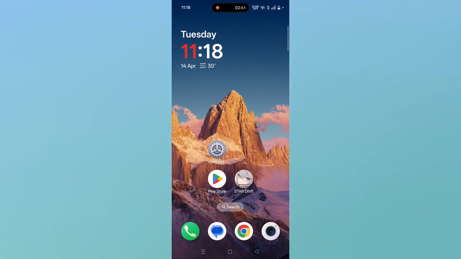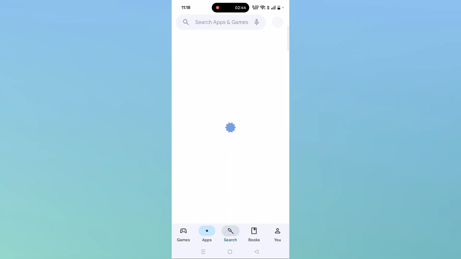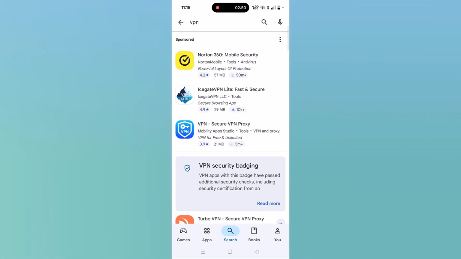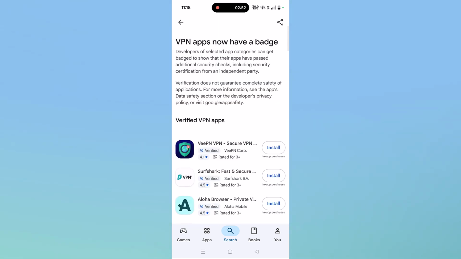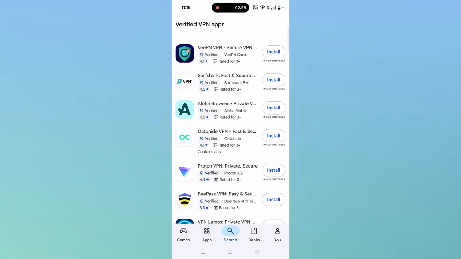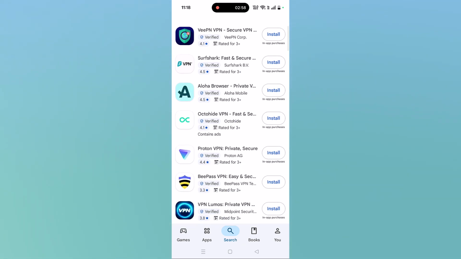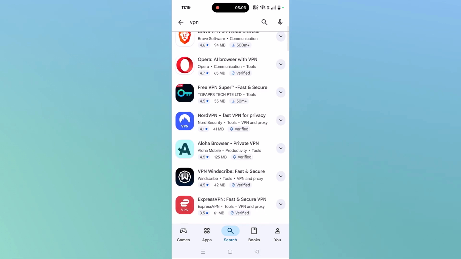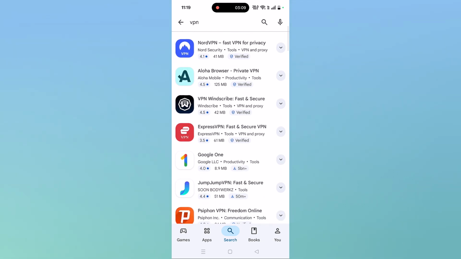Next solution is to connect to VPN. So open Play Store, tap on search for VPN, and then you can install any VPN of your choice from the Play Store, such as Surfshark VPN, Aloha Browser VPN, Octohide VPN, Proton VPN, BPass VPN, VPN Lumis, Turbo VPN, Ninja VPN, NordVPN, Express VPN. So you can install any VPN of your choice from the Play Store, and then launch the VPN app and then select a different location, and then launch MONGIL Star Dive app and check if your problem is solved or not. Now if you are already connected to VPN, then disconnect it and then check.